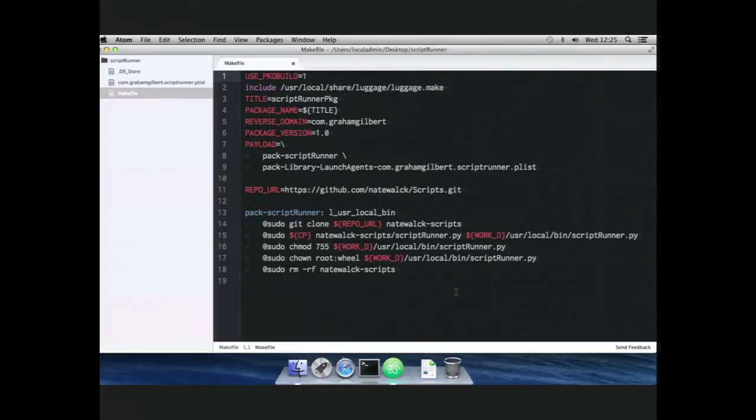If we're using pkgbuild, or most of the other GUI tools I've just mentioned, not only would we need to manually clone the repository, but we'd also need to manage the creation of /usr/local/bin. Because, as I said, the Luggage knows about all the common locations, on line 13 we've just inherited that. So now let's actually make the package.